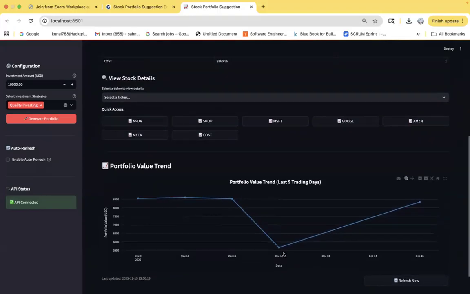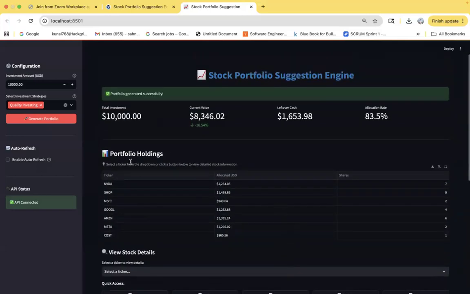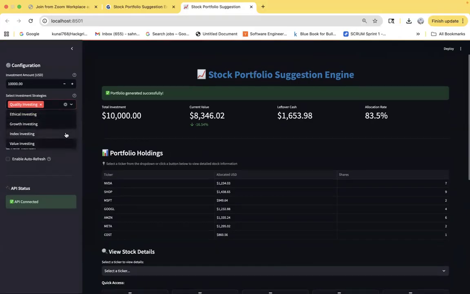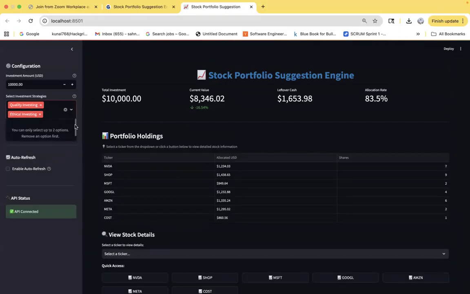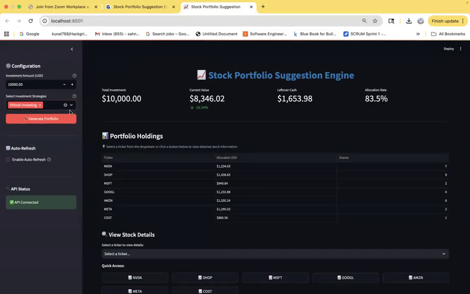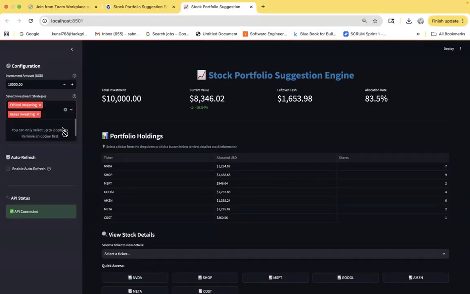One more thing that is pending is that right now we have selected quality investing. We can have a multi-strategy combination. Like if we select ethical investing, let's say, and we remove the growth investing, there is a cross bar. Can you remove growth quality investing and then select index investing as well? Yeah. So now we have two strategies. We cannot have more than two.